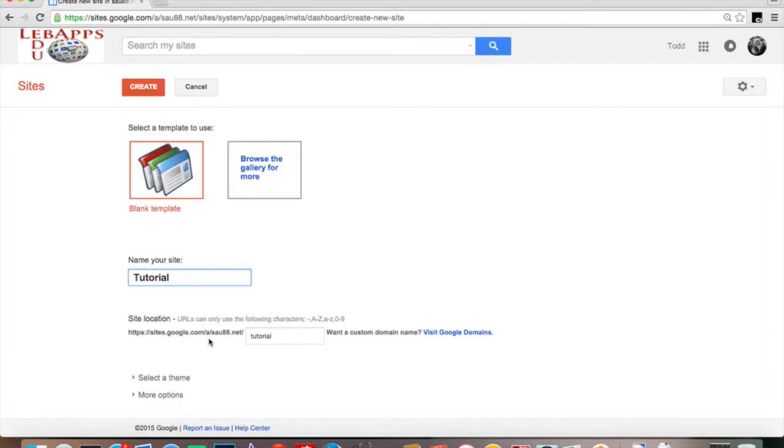Now, what does URL stand for? How about Universal Resource Locator? Gotta love computer scientists.